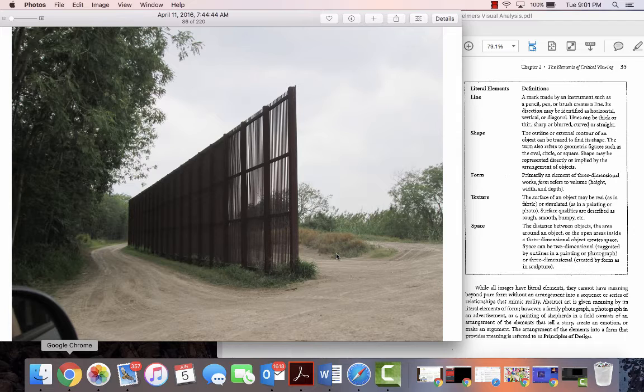I don't know, I'm trying to think how to describe that. The fence actually borders, the roads here actually border the fence on both sides and create that.